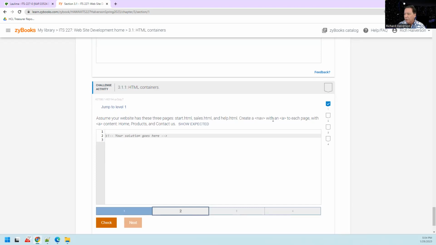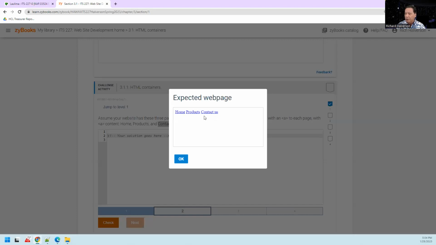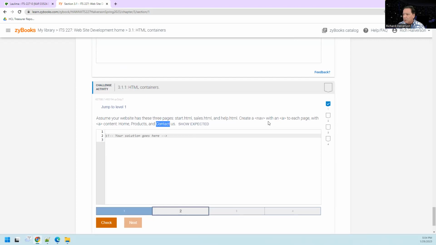The next one is, assume your website has 3 pages. Create a nav with a link to each page with this content. This is what it should look like. It's just going to have 3 links in a row, a different A tag for each one, and it's all going to be enclosed in a nav. So it's just like nav, and then you're going to have an A tag, href equals something, and then end A tag.